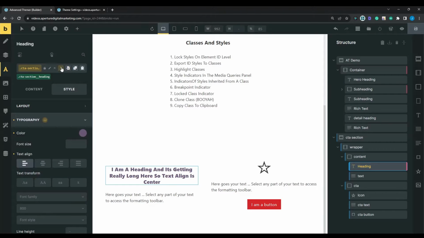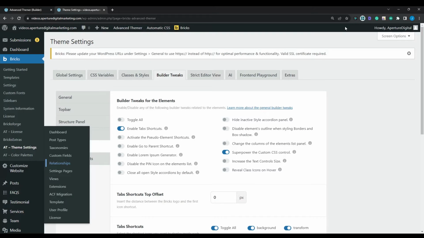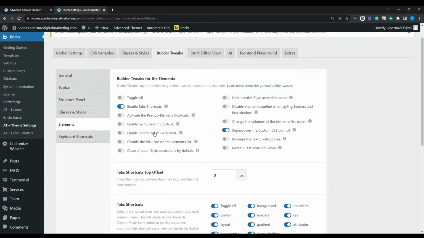So go back to this heading and then do a, oh my gosh, I don't have some of my builder tweaks turned on. Let's go turn some more builder tweaks on. I want to adjust the pseudo elements here. And there are some tweaks for the pseudo elements. So let me go find those so that we can explore style overview and look at the pseudo elements here. Okay, we're back in the theme settings here. And now we're on builder tweaks, elements. And I just saw it. Where did it go? Enable the pseudo elements shortcut.